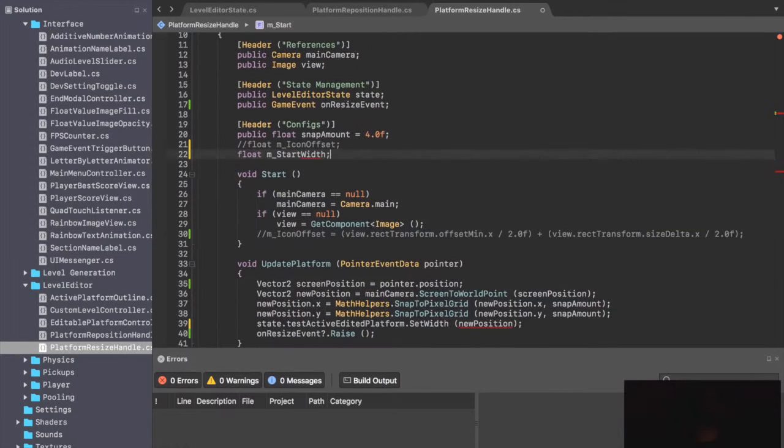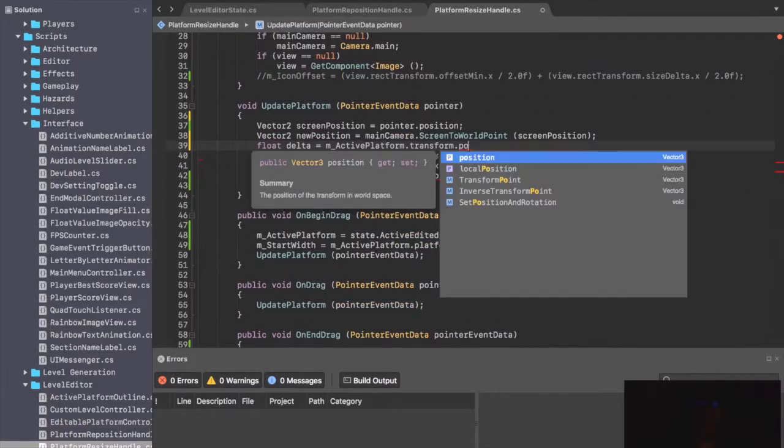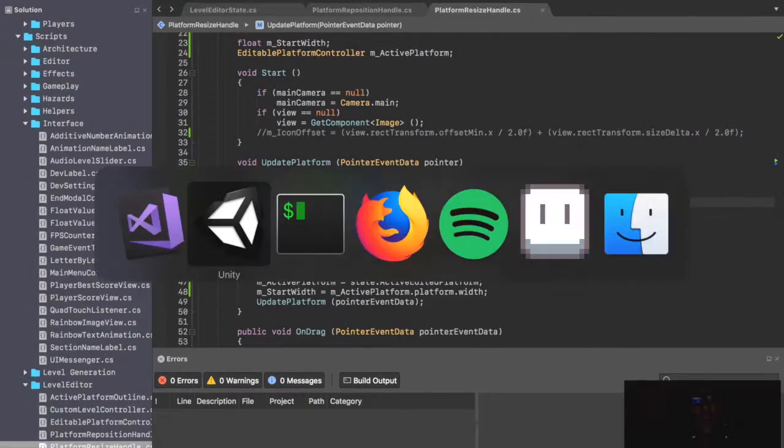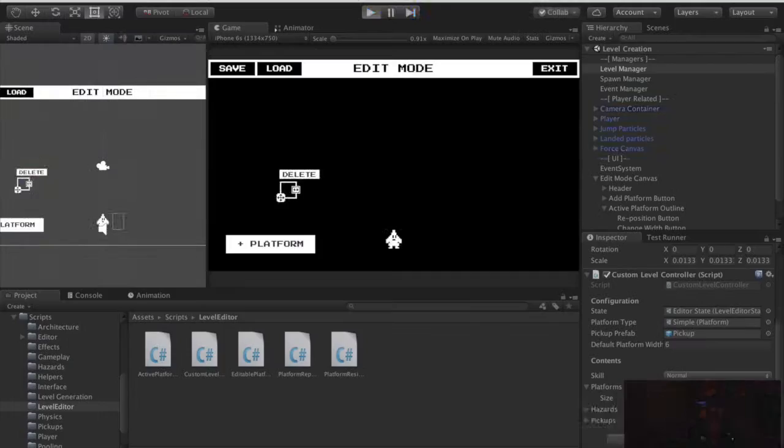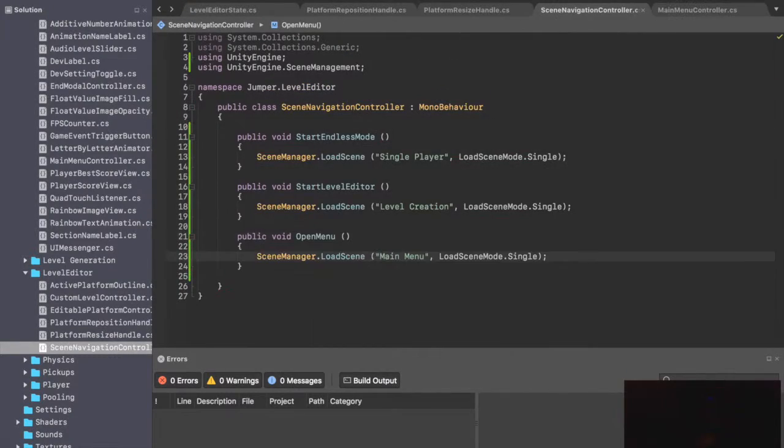Like for example, the width, it just subtracts that coordinate from the main position, and then it applies some snapping there so that everything happens in quarter unit intervals. That was pretty much it.